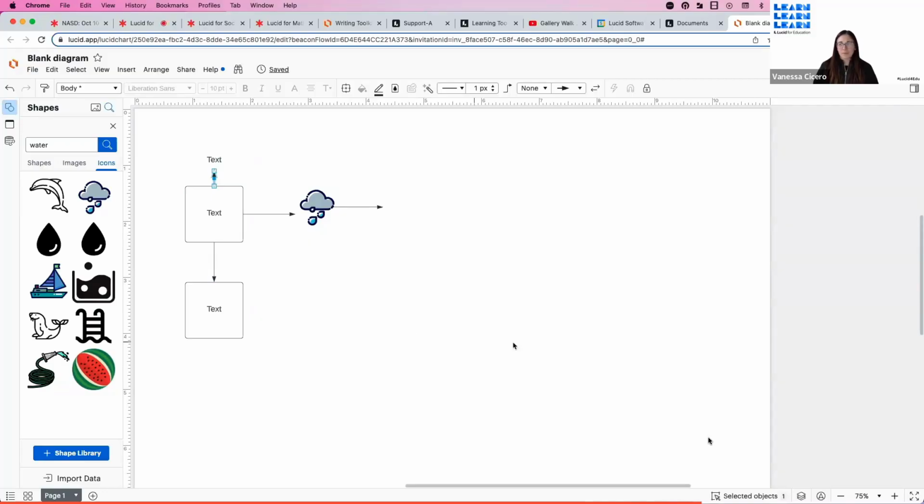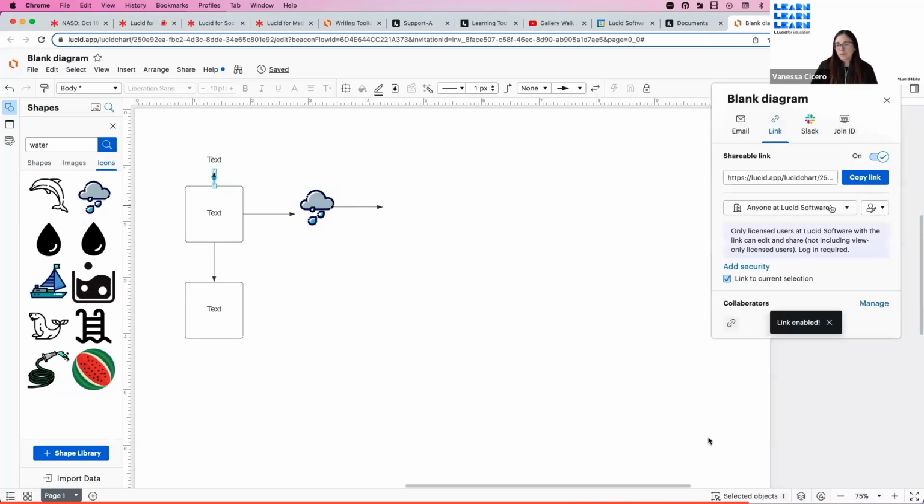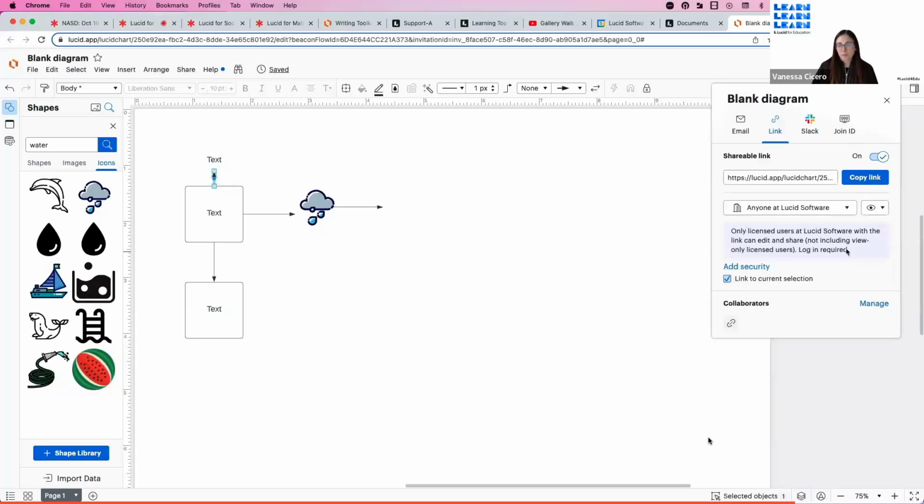Then the student can share this and turn it in using that share button in the upper right-hand corner. And then they can make sure that they're sharing either edit access, comment, or view access to their teacher. They copy the link, and then they could post that and turn it into an assignment in any learning management system, Schoology, Google Classroom, or Canvas.